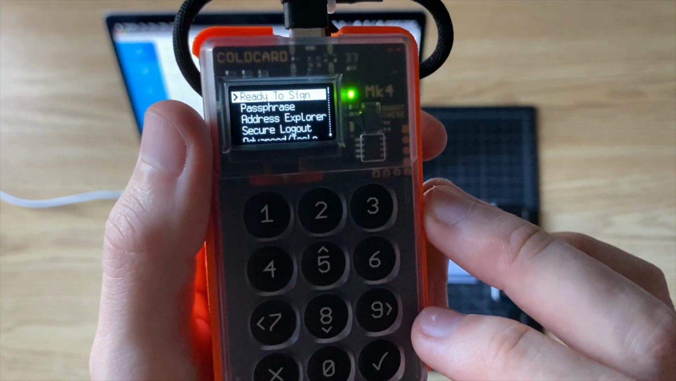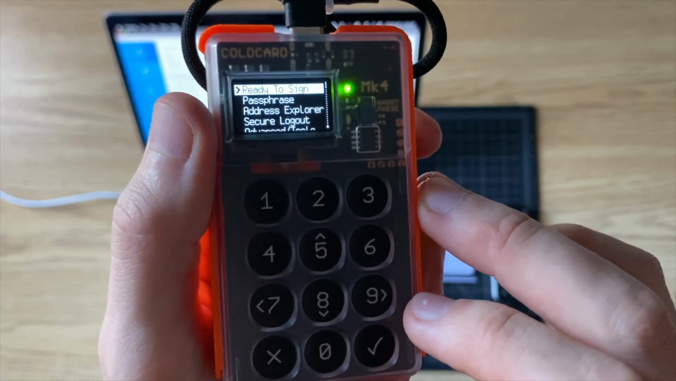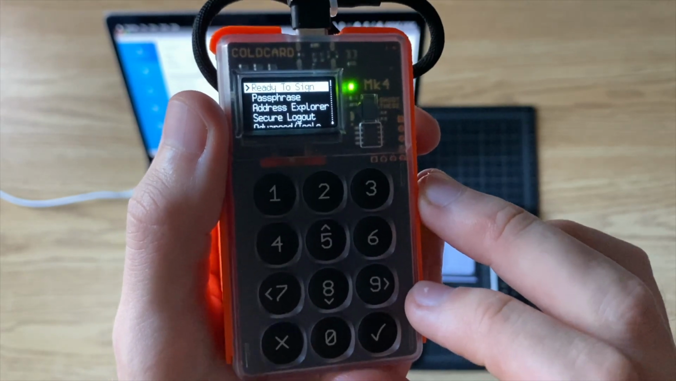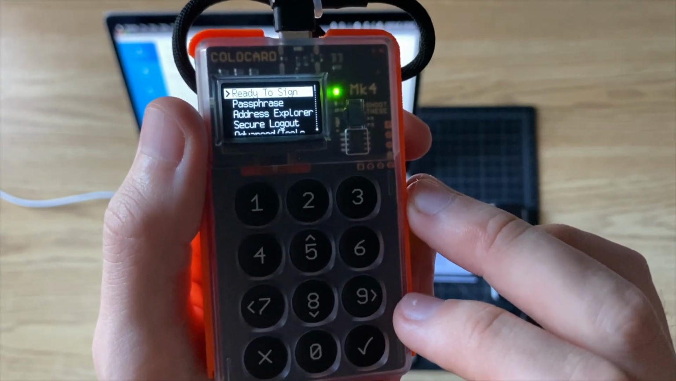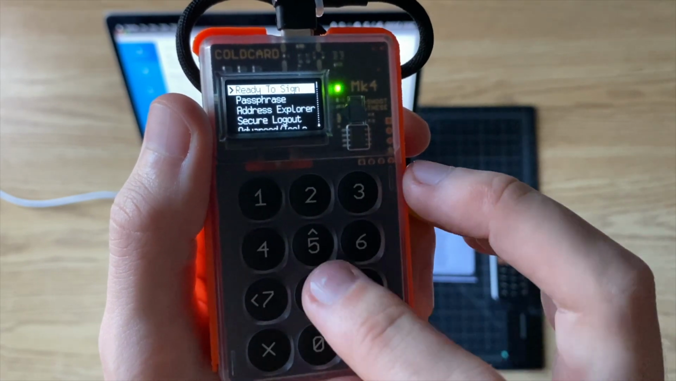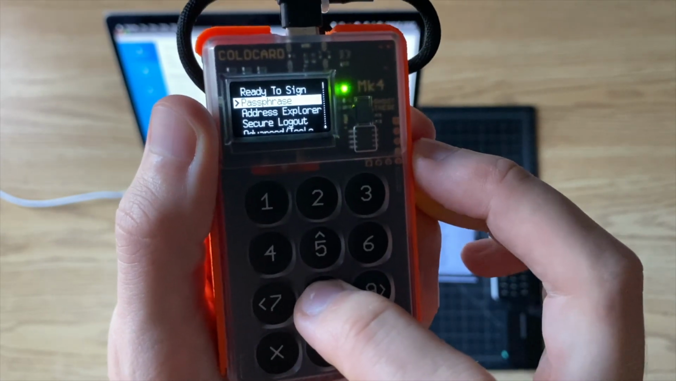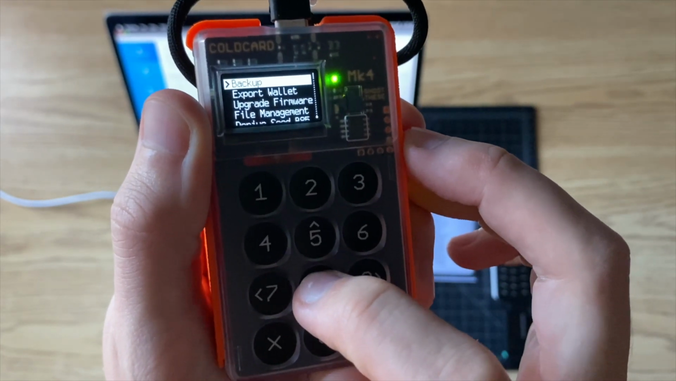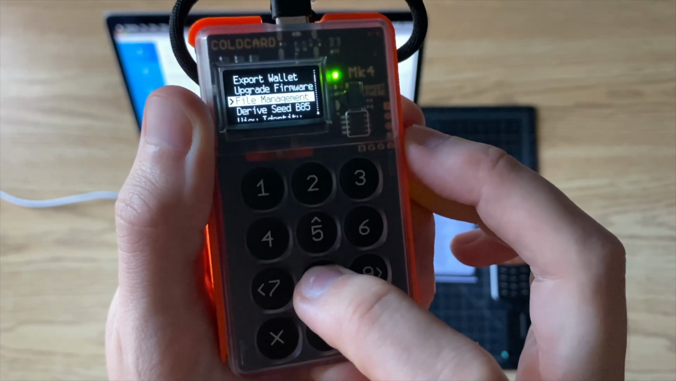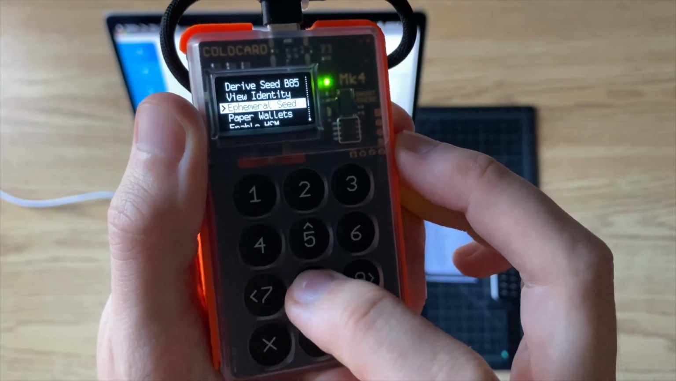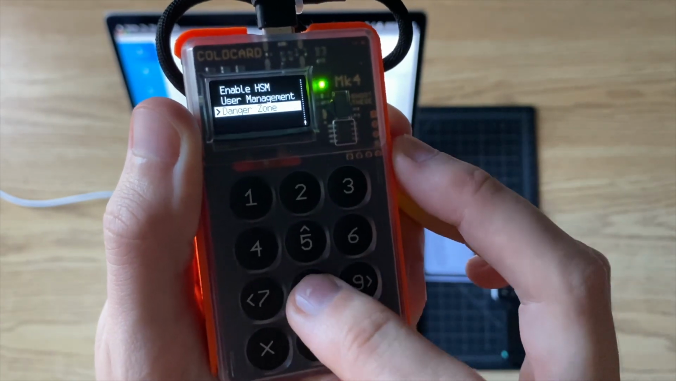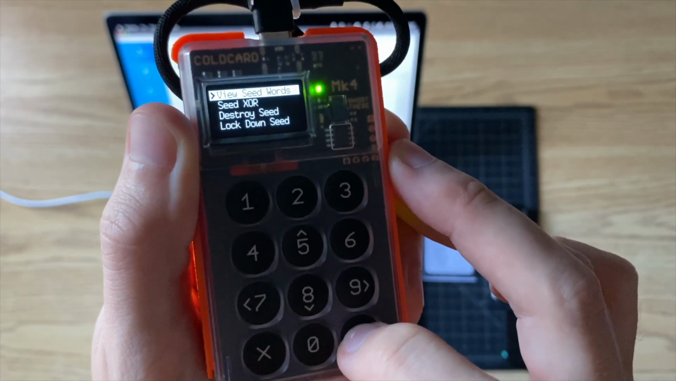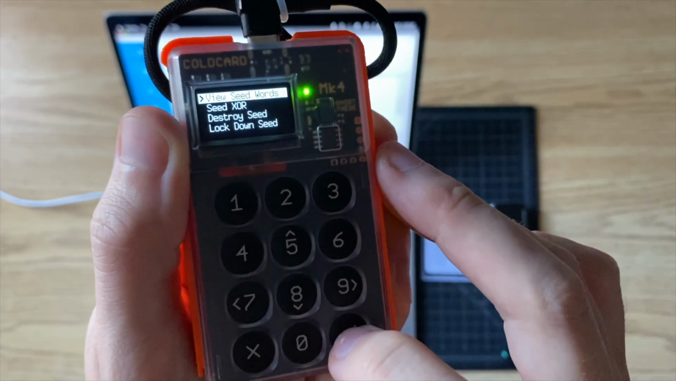All right, so when you have your Coldcard and it has the seed phrase already on it, if you want to double check your backup, one way that you can look at your seed phrase from the Coldcard is to do the following. So you're going to go down to Advanced Tools, all the way to the bottom to the danger zone. Then you're going to go to seed functions. And now you can view seed words.